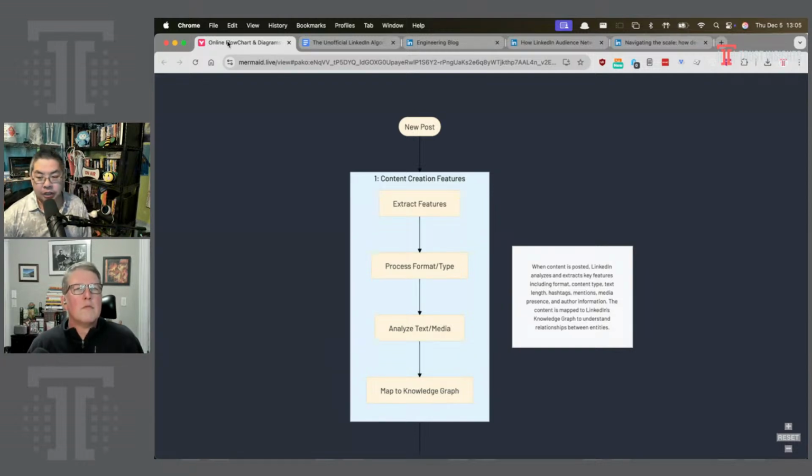So LinkedIn software looks at the different features. What is the format? What are the words that are used in it? What are the images? What's the video? Is there audio? And then they map it to the knowledge graph. The LinkedIn knowledge graph is essentially a vectorized and embedded graph of probabilities of what connects to other things. So in this first stage, LinkedIn wants to understand what relationships your new post has to everything else that exists on LinkedIn.